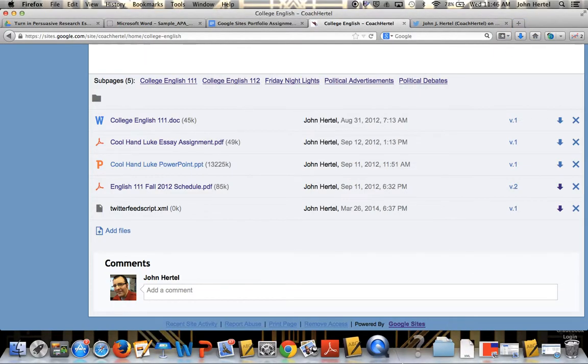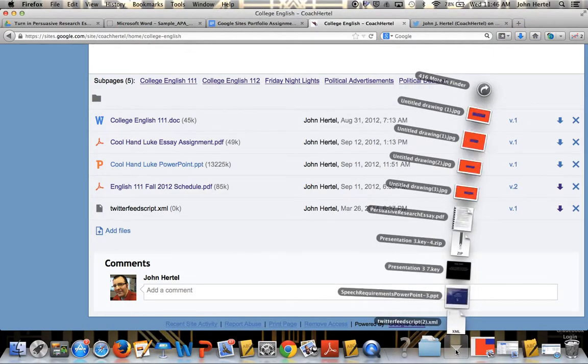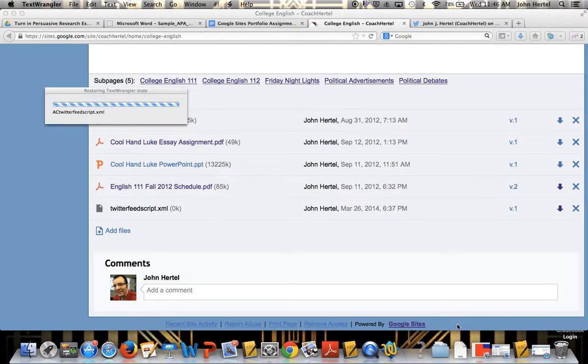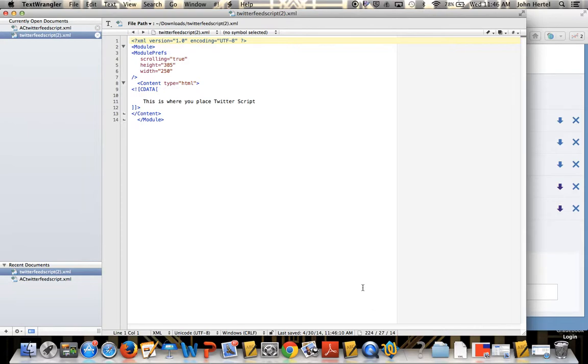Okay. I've downloaded that file now, and I can open it up using Text Wrangler again. It's going to open that file up for me. And you see there's some coding here, and what's very important to note is that it says this is where you place Twitter script. Okay, so that's very important to have.